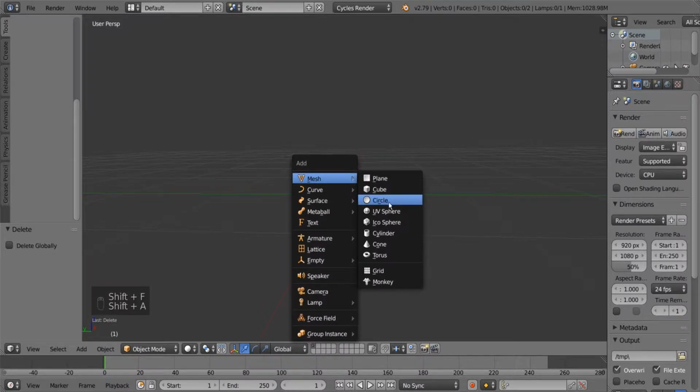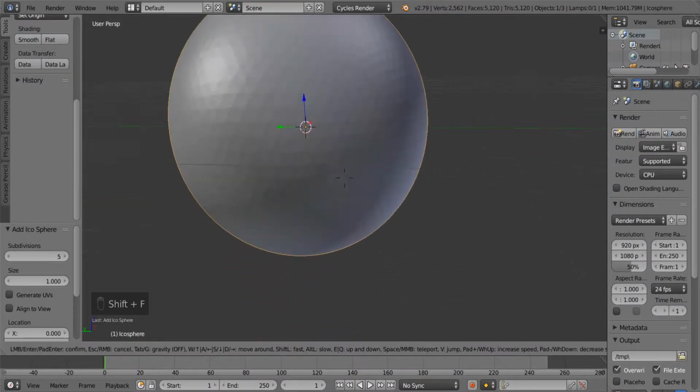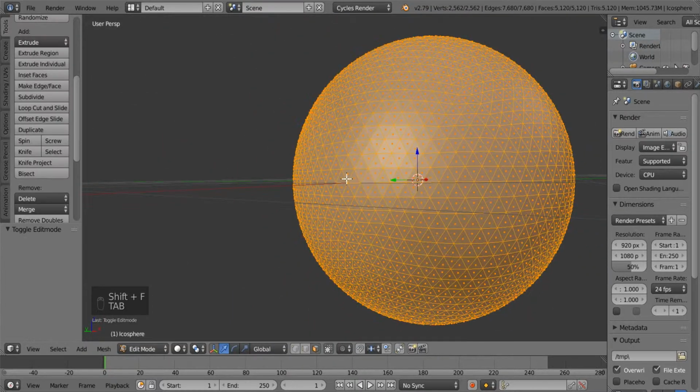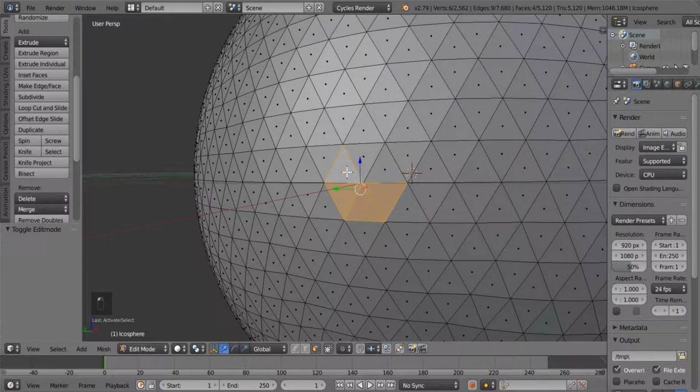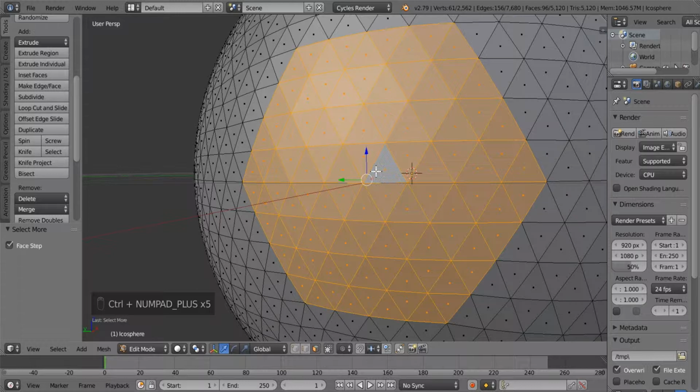So let's get started. In the first few minutes into modeling this Pokeball, I'm trying to get a rough shape with the cylinder and extruded plane to try to get the shape right of my Pokeball before I start destroying the topology of my icosphere.